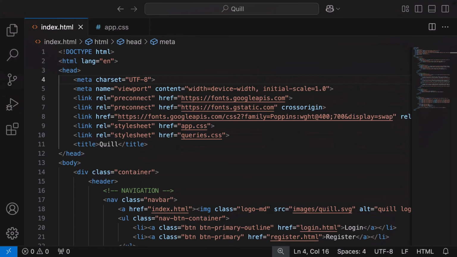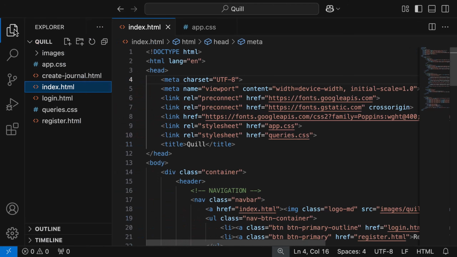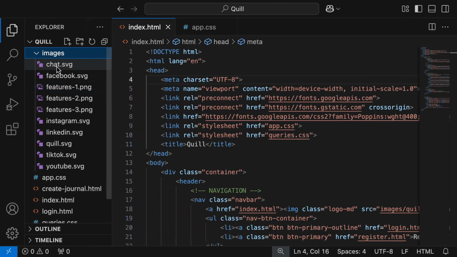Okay, I'm back inside our Quill project. Let's just double check the image is there. In our file directory, I'll go to images and we can see chat.svg.